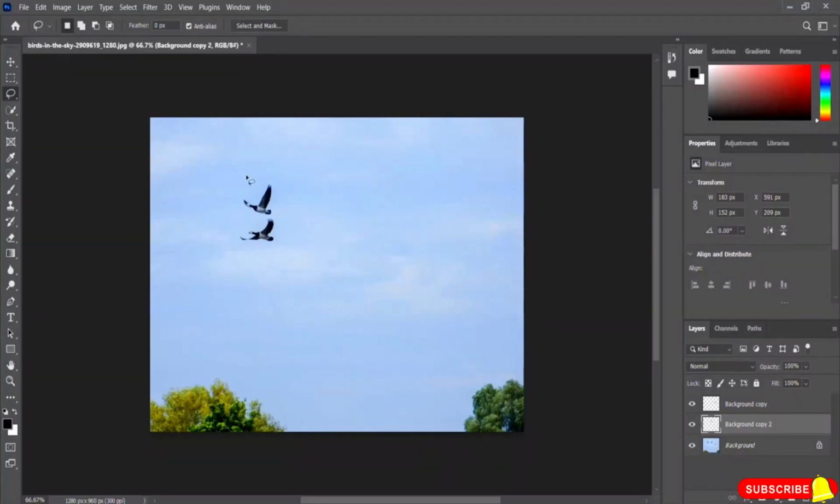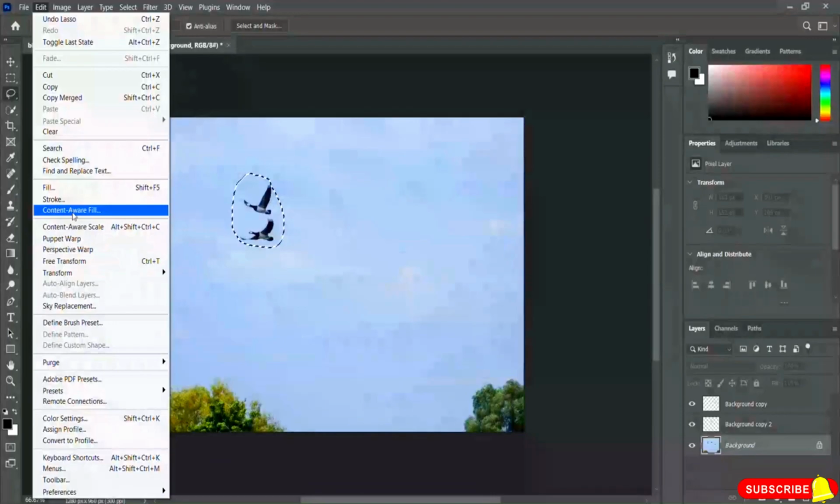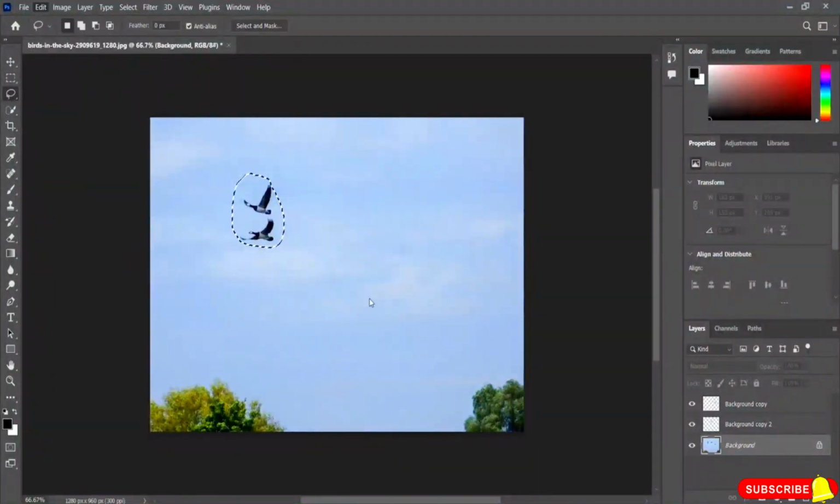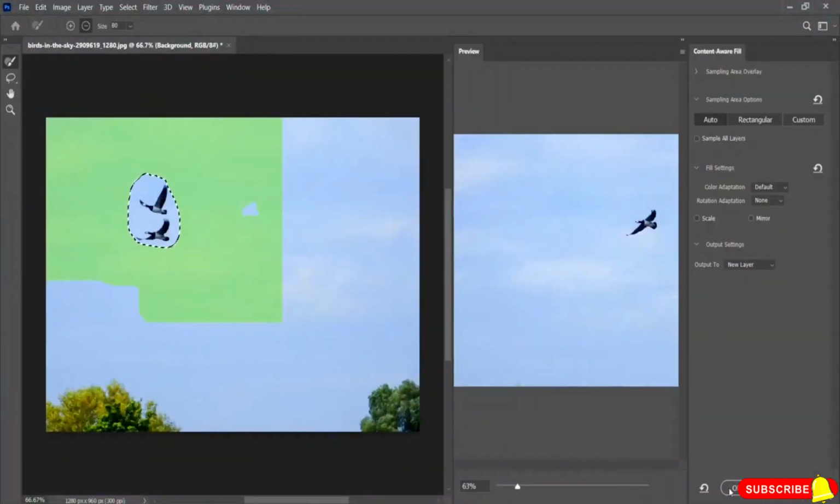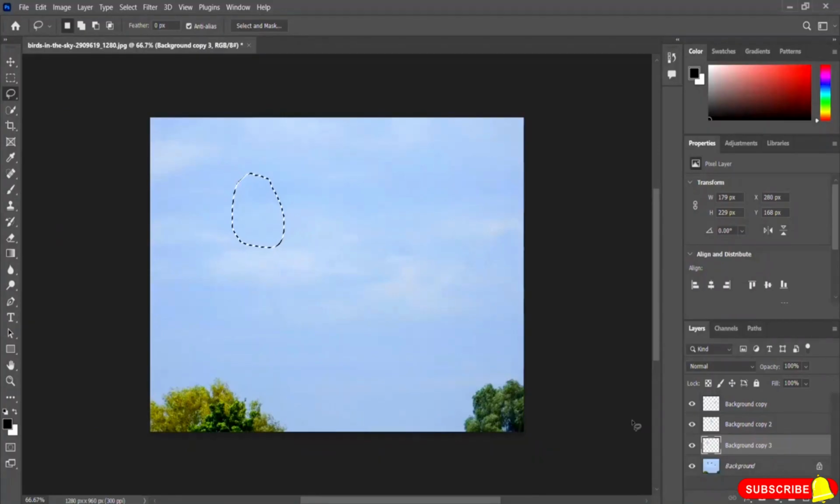Now, two birds are left. Therefore, I'm selecting the background layer once again. And then I am going to make a circle selection, because this time I will select these two birds, Edit menu, Content Aware Fill. Okay, so you can see we got the clear sky. That is what we are looking for, and all the birds are removed.